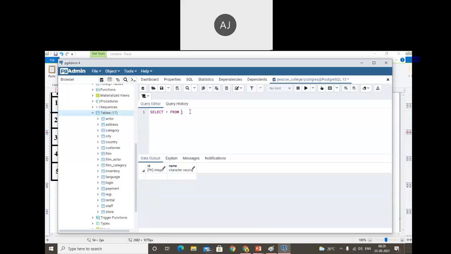Also, we have another table called login. When I try to use this, we get the same: we did not get any data. Why? Because the data is not available. I will write an insert command.